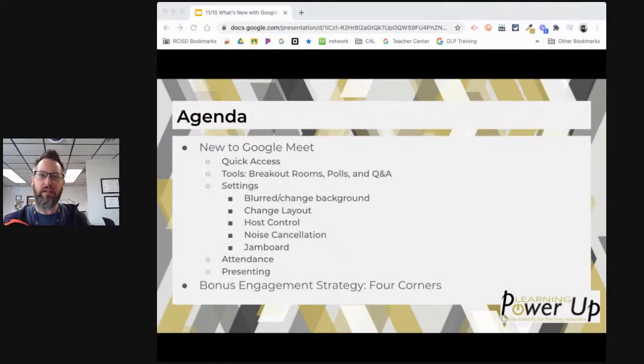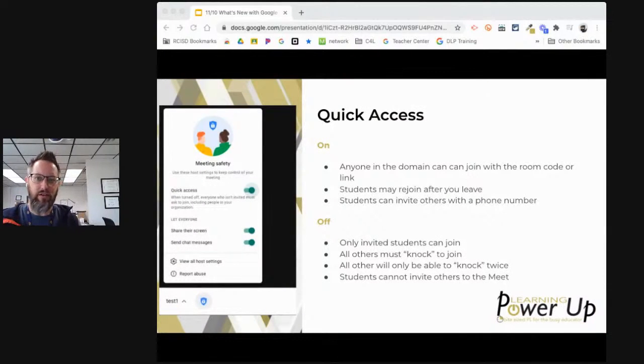So getting into quick access, you may have noticed down on the bottom left side of your Google Meet window a little blue shield with a lock icon on it. That is your quick access button. By default, quick access is turned on. What that means is that any user inside of Royce City ISD can join that meeting with the link. In most of our cases, we don't want students to do that. But if you're working with teachers in your meeting, you want quick access on.